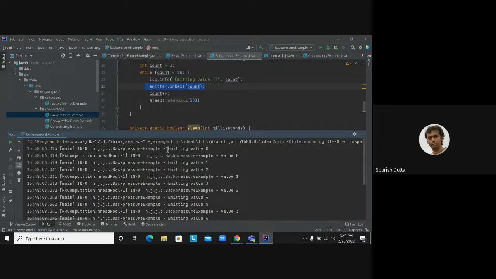So here my emitter, or the publisher, has produced the first value. Then the consumer is able to consume the value, that is 0. Then the emitter goes ahead and creates 2 more values. I'm using sleep here to simulate that there is some computational time going on. It may be a DB access, it may be a network call. So sleep is only representing the computational time taken to consume the data after producing it, and how much time it takes before the next time it produces data.